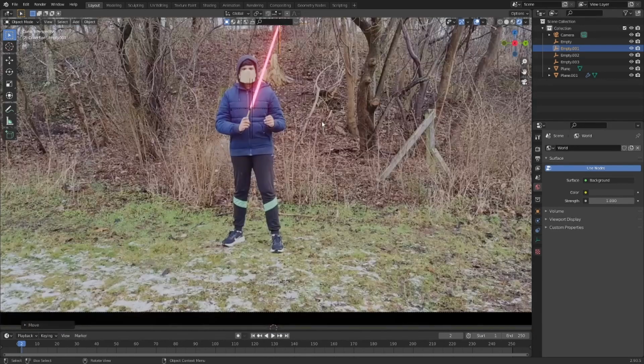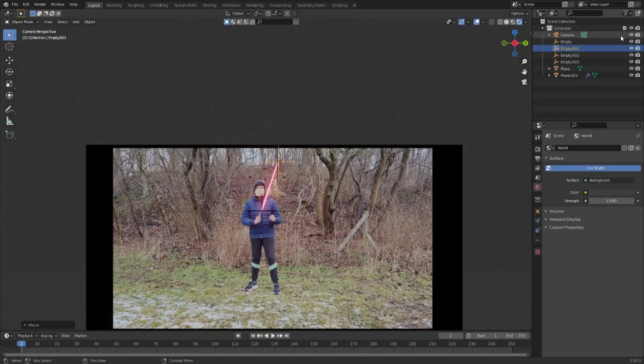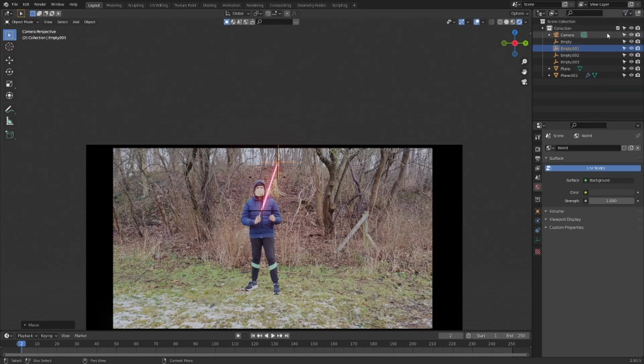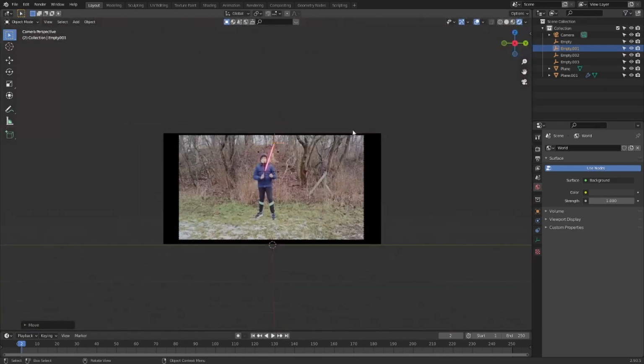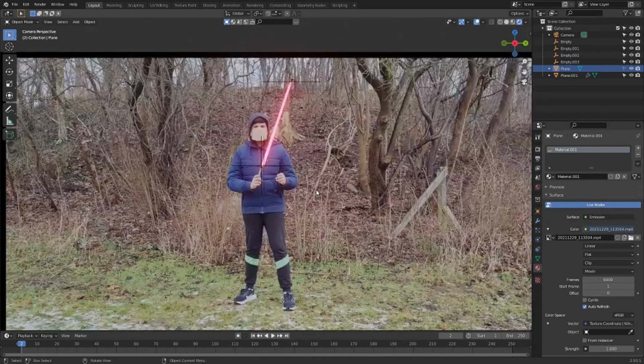Here are a few tips to increase your workflow. Firstly, go into the object viewer right here and enable this restriction toggle, which is called selectable, and then just deselect, click on your plane, and then click this arrow, which will restrict you from selecting this plane or backdrop, whatever you call it.